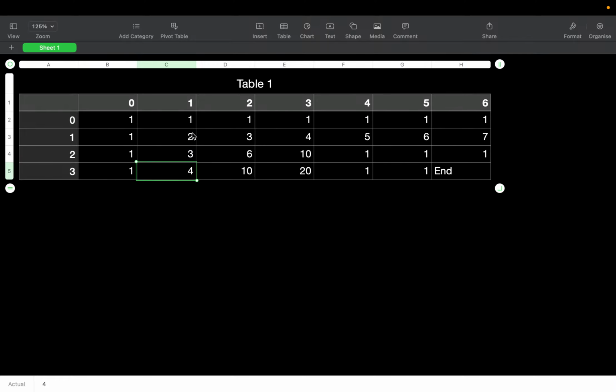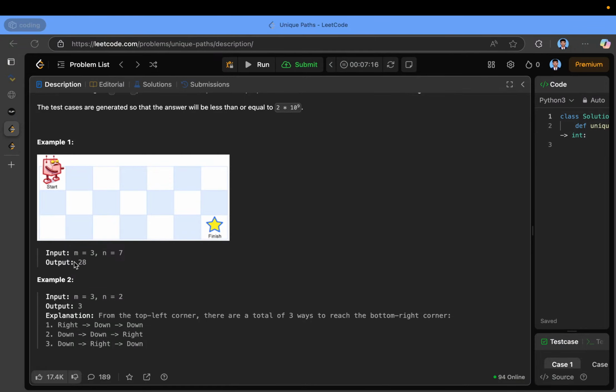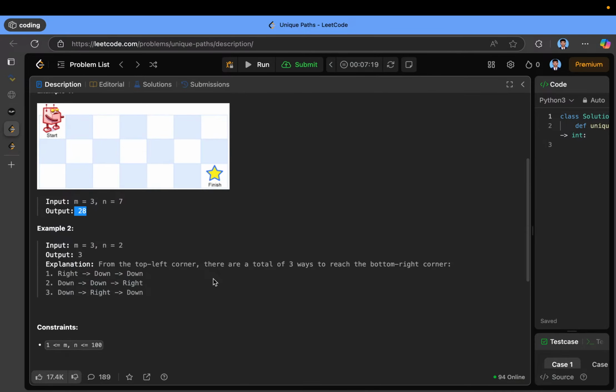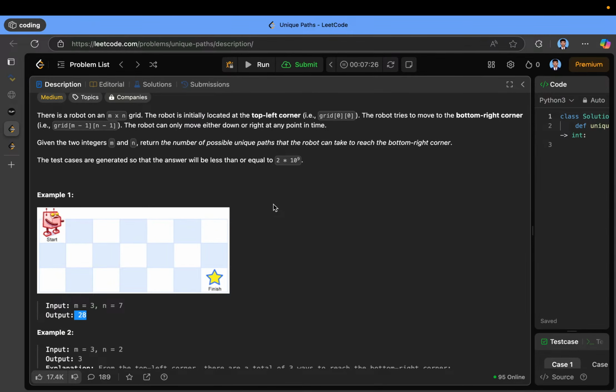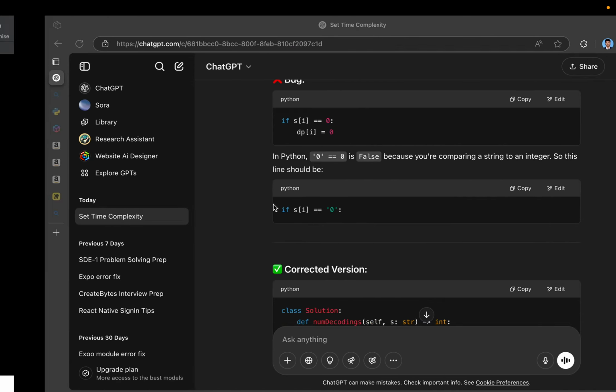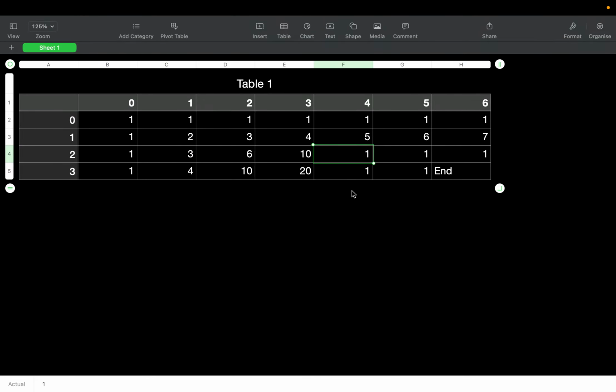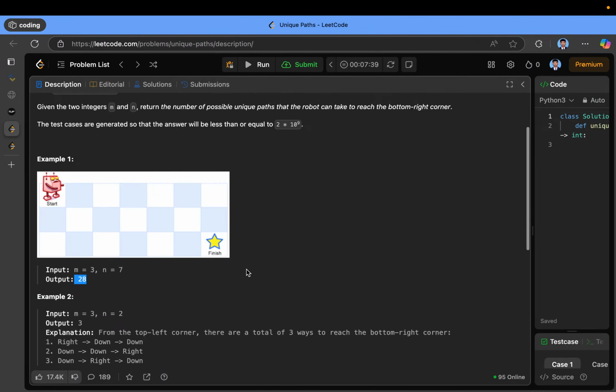This is right, and the same goes for here. Then why is my answer increasing? Look, it has more, like here is 28, which should be the output. And mine increases to more than 100. What could be wrong? Let's take a small example. M is 3 and N is 2.